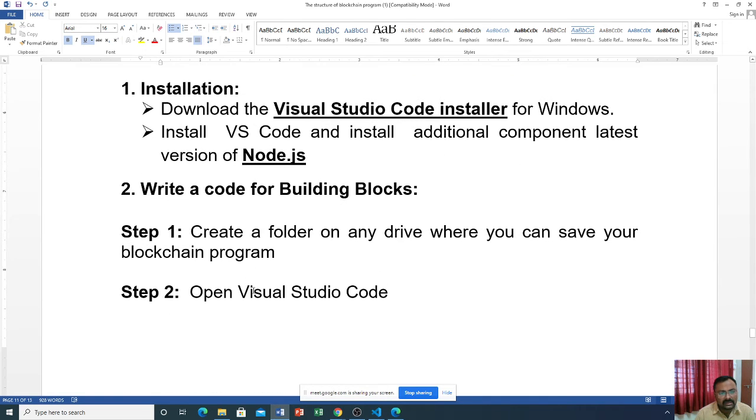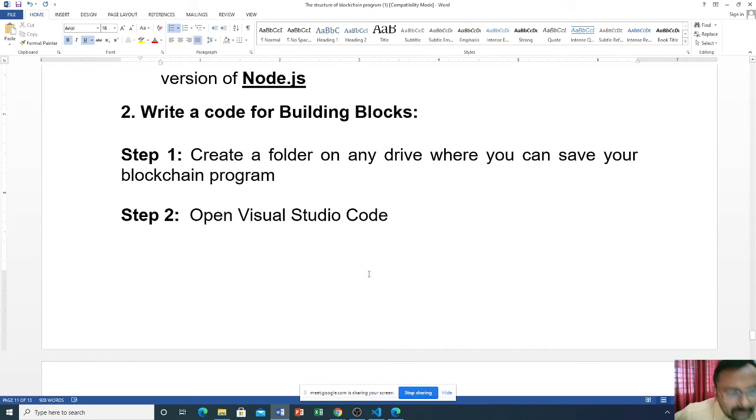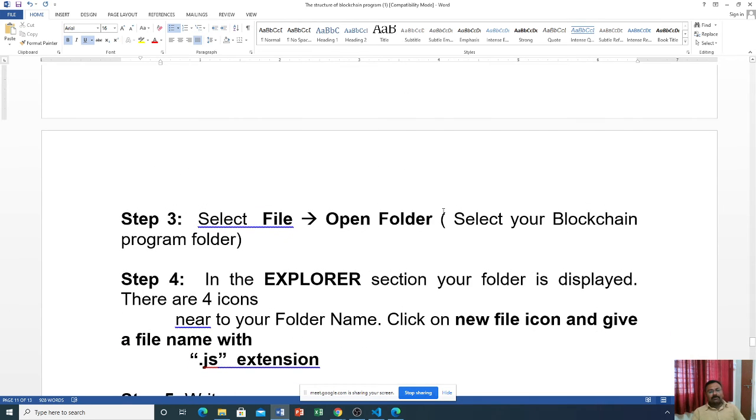The next step is to write the code for building blocks. Step one: create a folder in any drive, like D or E, where you can save your blockchain program. Step two: open Visual Studio Code. Select File, Open Folder, and select your blockchain program folder.